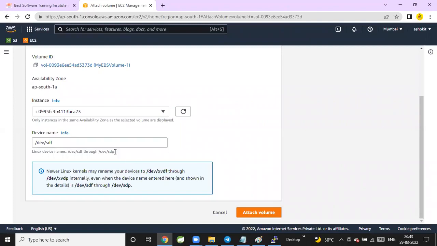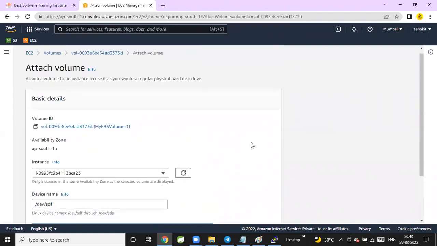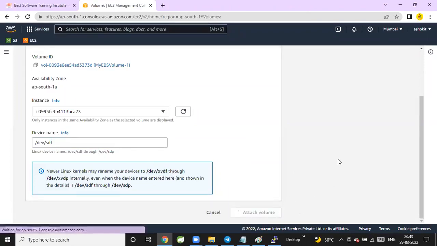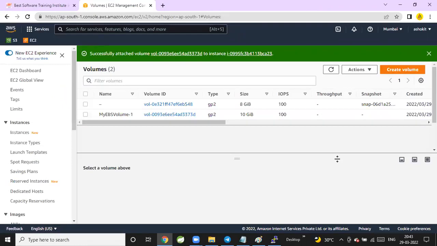Are you getting my point? You created one volume and you are attaching that volume to the EC2. Then your device name may display as SDF or it may display as XVDF. It depends upon the system that you are creating. Click on attach volume. Wow, successful.